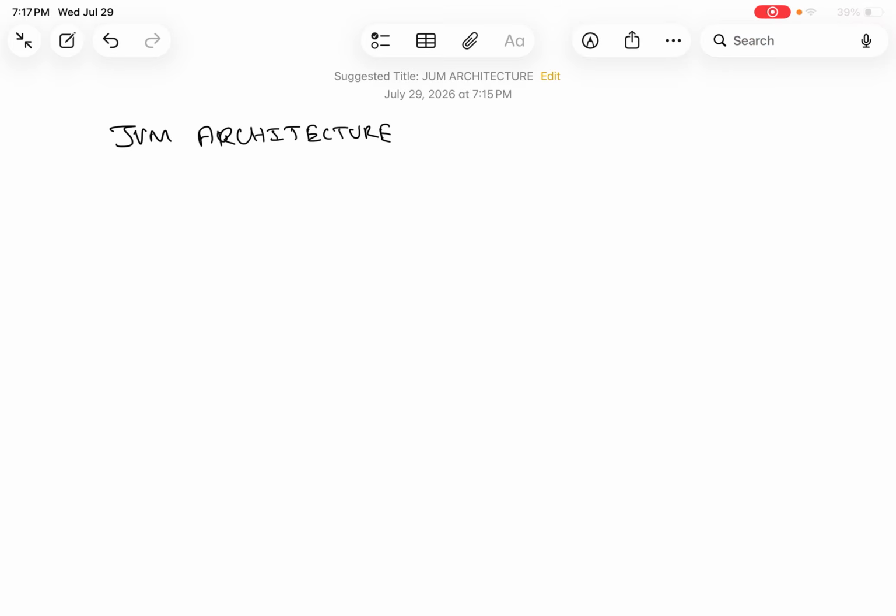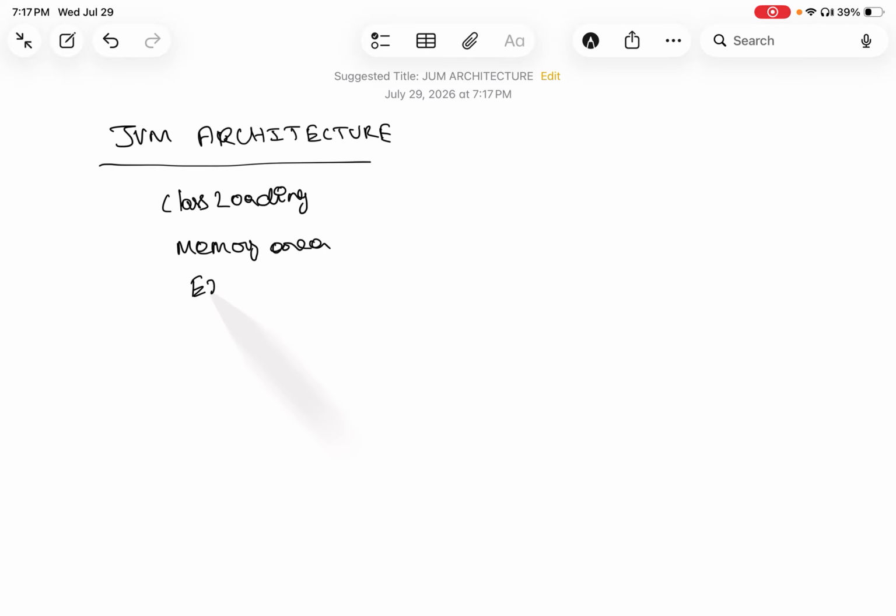So now we are going to see JVM architecture. JVM architecture consists of class loader, class loading, and memory area, and the execution engine, and garbage collection. So here, first, class loading.